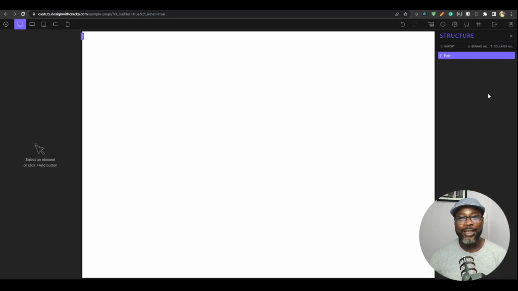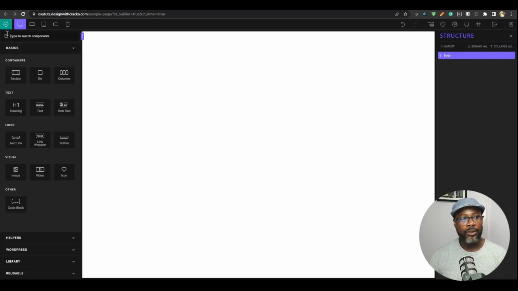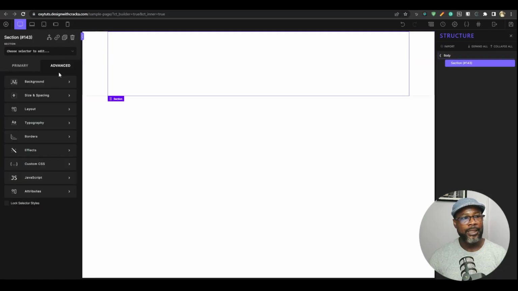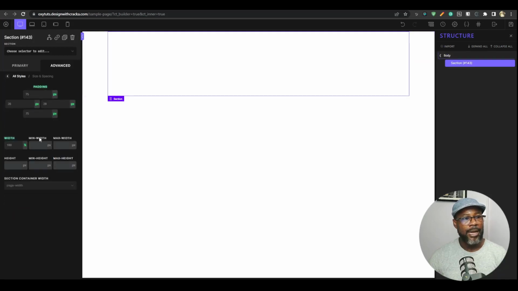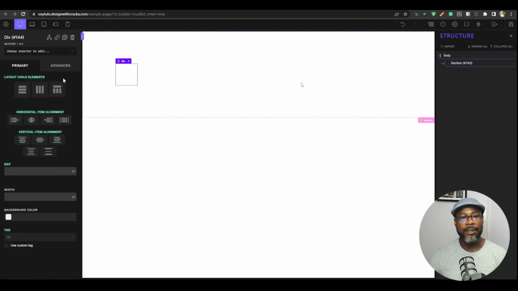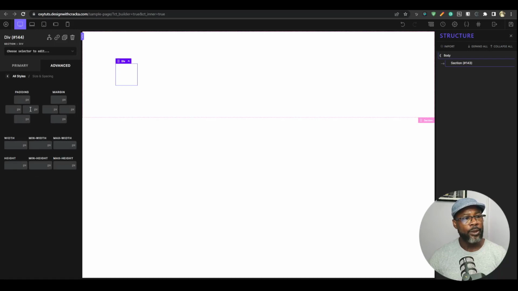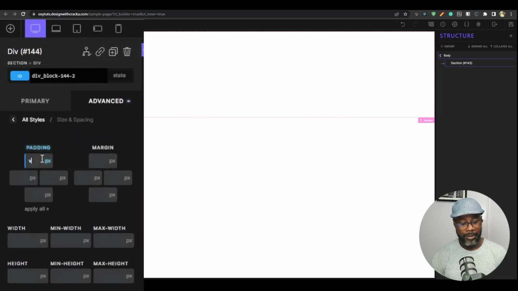Oxygen 4.1 also includes the expanded unit field. So let me insert a section here, and then I'm going to go to the unit field. Let me just put something like a div there. Now let's say I wanted to do a calc function on the padding. So if I say calc, or maybe a variable, let's say var, let's say space-M. Now you see that you can't see what is there in this unit, but if you go to none, it's going to automatically expand the unit.